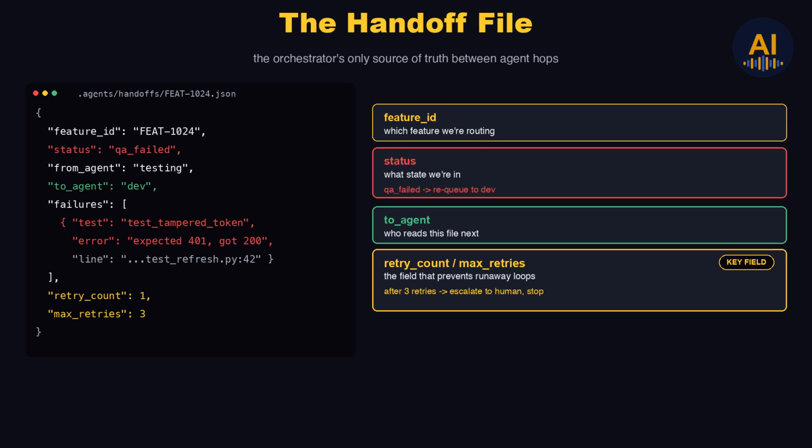And here's the field that prevents your pipeline from burning your API budget: retry count and max retries. Max retries defaults to 3. After 3 failed dev attempts on the same feature, the orchestrator writes to a human escalation file and stops. No infinite loops, no silent retries. That's the schema. Now let's watch it run.